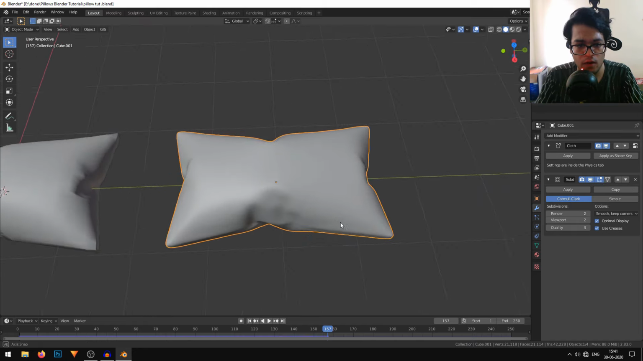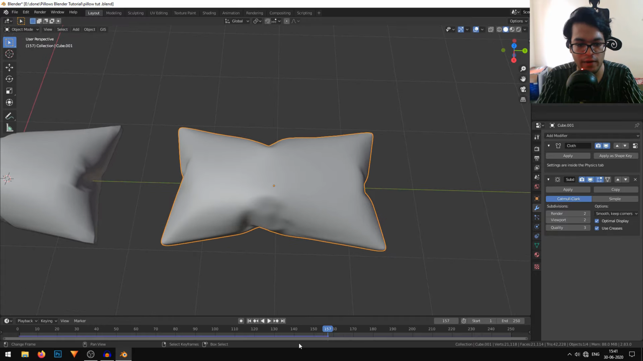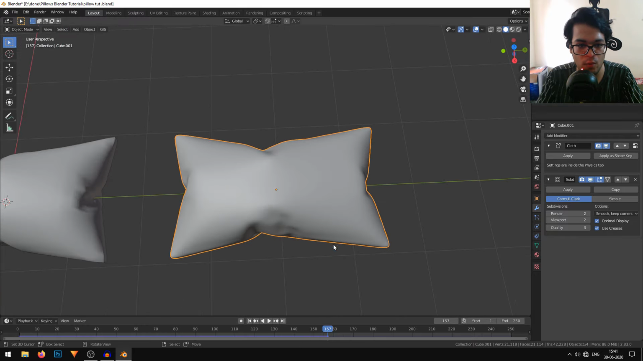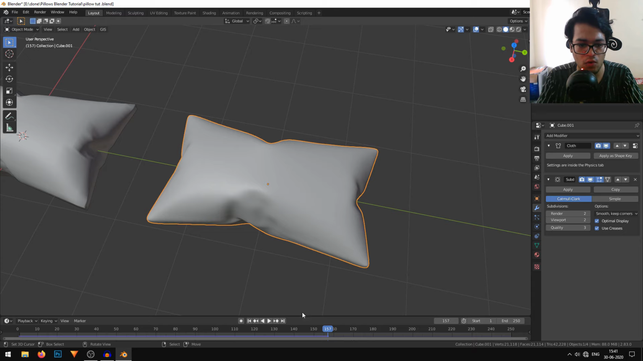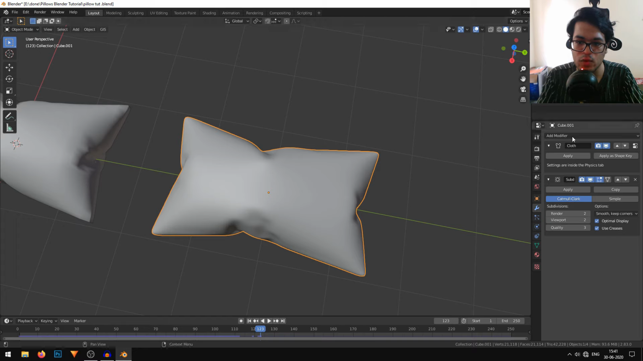Okay, now how do we make this a mesh? So at the moment, this is a simulation. So I want to convert this to a mesh. So I'll just select a frame. So select any frame that you like. Then you can go under the modifiers tab and you can apply these modifiers and make sure that the first modifier is applied first.